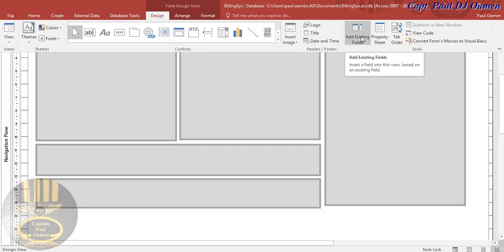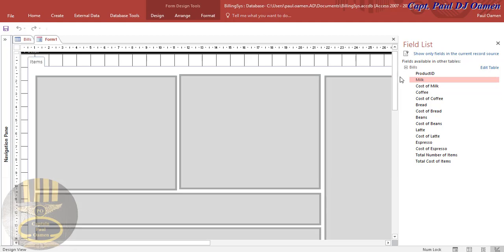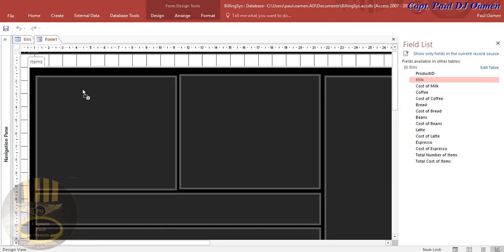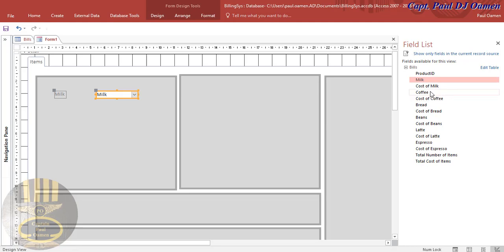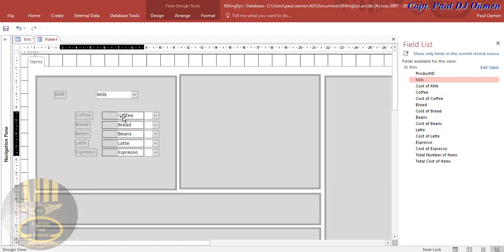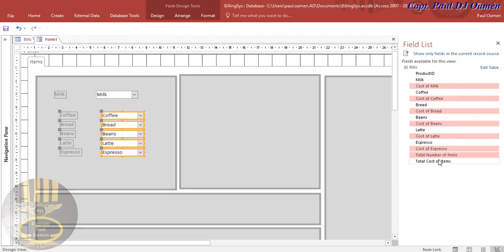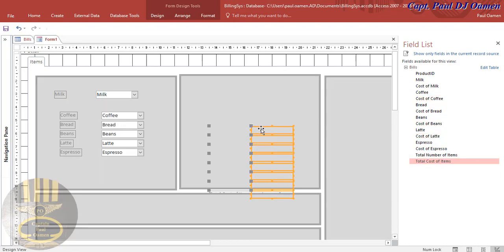Inside design, you see where we have add existing field. Click on that, drop that down. Let's select the milk, and I'm going to bring that right here. There we go. And I'm going to now select the chocolate, and there, and just bring those here. There we go. Alright, let's repeat the same thing for the cost of items. Select it all. Okay, select these two as well and bring them here.